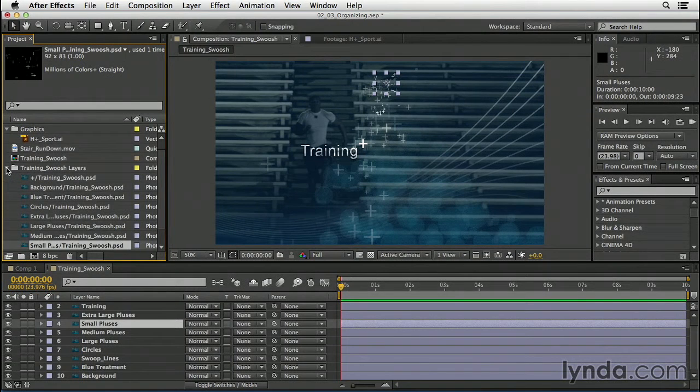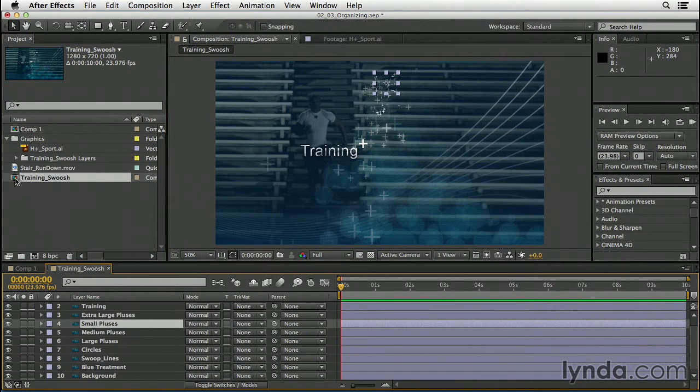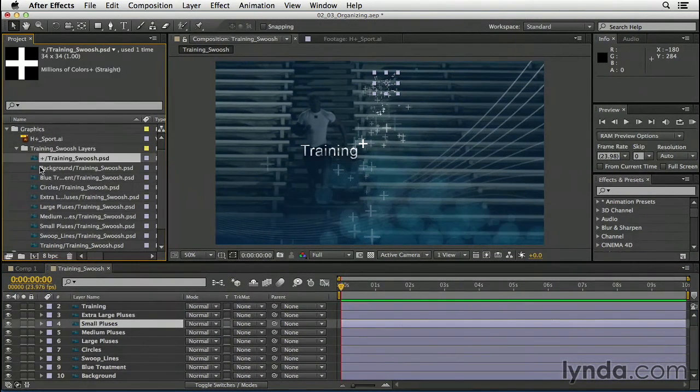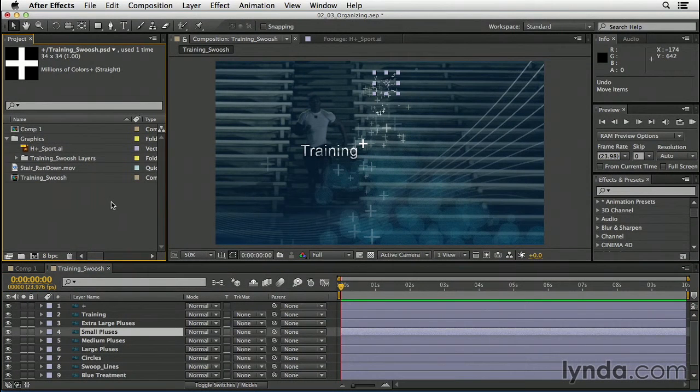So I'm going to go ahead and close this folder, and I'm going to drag this folder up into the graphics folder. My Training Swoosh composition does have those layers loaded into it, but if I wanted to add another copy of any one of those layers, I could go ahead and open that folder and just drag the layer down into my layer hierarchy. So these are separate from the composition. So I'm just going to press Command Z to undo. So we can go ahead and collapse that. Now we've organized our graphics.